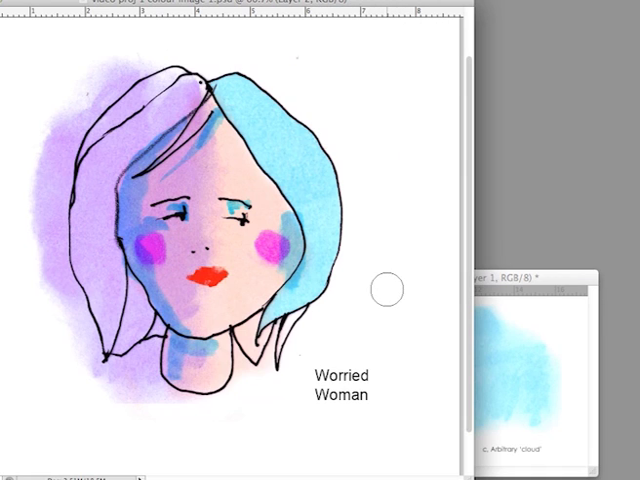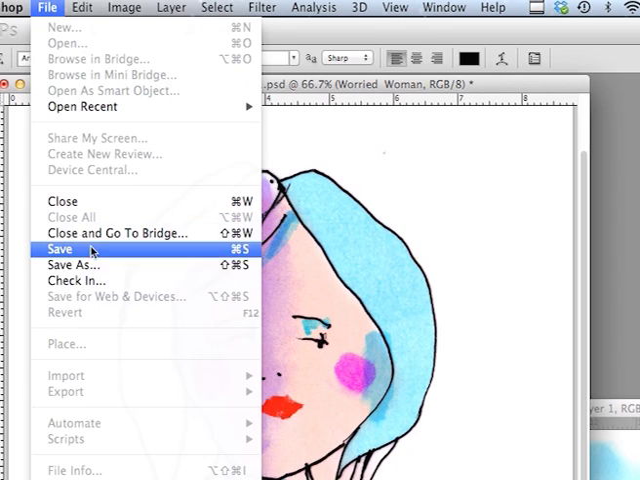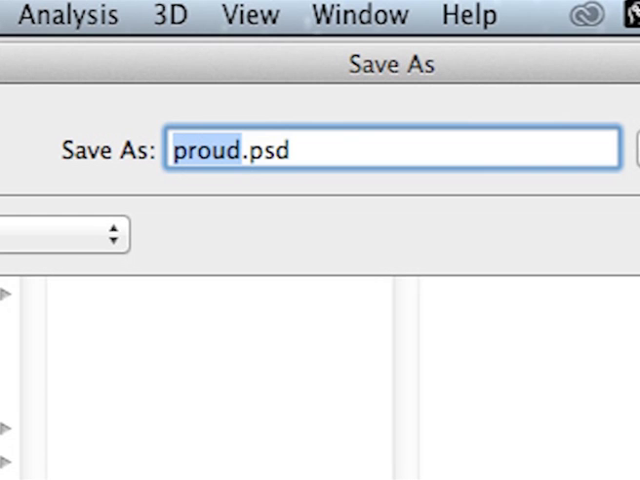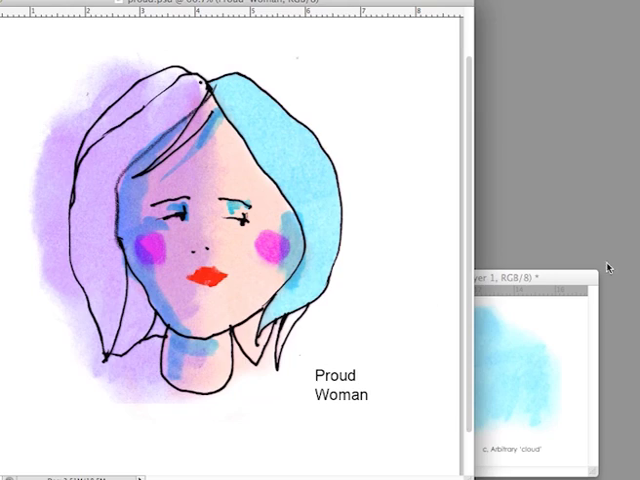Sometimes with just the tiniest adjustment in what you've done, you can change the whole mood of something. She almost looks proud. I'm going to call this woman Proud Woman. And let's say I want to save that, and let's call her Proud. But meanwhile, I'm still thinking about the earlier version that I liked.